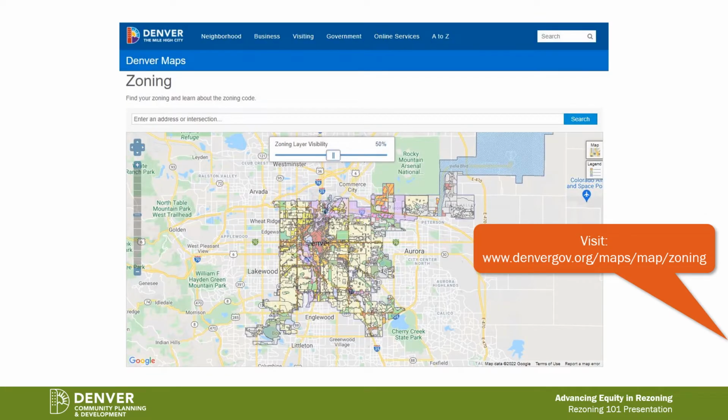If you'd like to look up a zone district for a property, the city's website also has a resource for that. There's a webpage that has an interactive zoning map where you can enter an address or zoom in on a property to find its zone district.